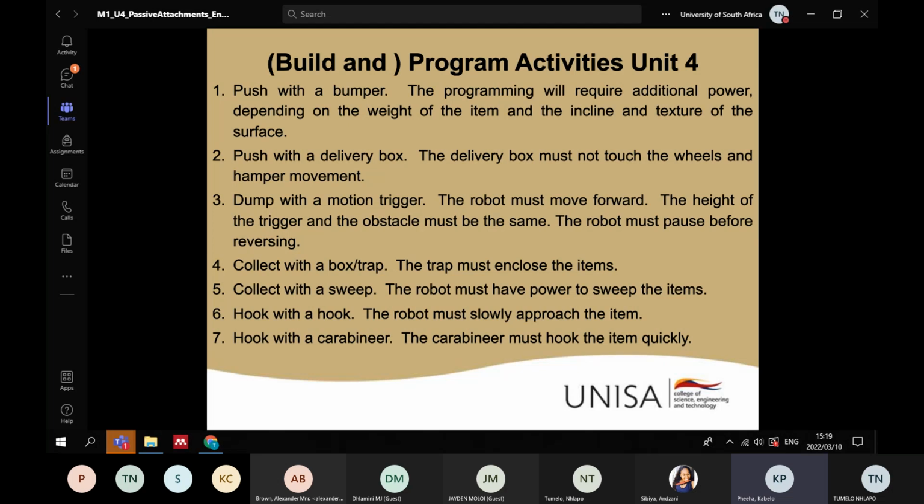Collect with a box trap. The trap must be enclosed with an item. That means it must have something enclosing in the front because you are going to be collecting. Collect with a sweep. The robot must have the power to sweep the item.